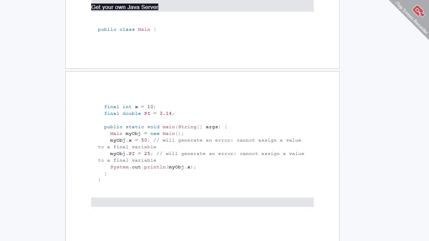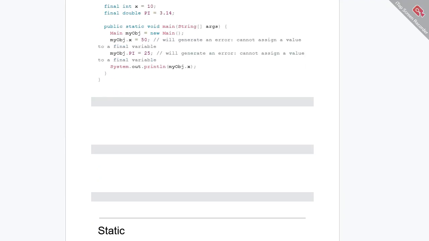Example: public class main, final int x equal to 10, final double pi equal to 3.14. Public static void main string args, main myObj equal to new main. myObj.x equal to 50 will generate an error, cannot assign a value to a final variable. myObj.pi equal to 25 will generate an error, cannot assign a value to a final variable. System.out.println myObj.x.